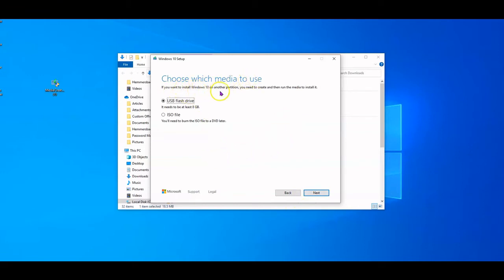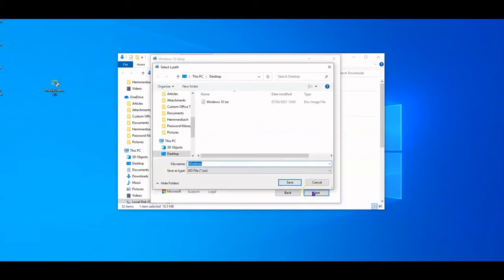Choose which media to use. If you want to install Windows 10 on another partition, you need to create and run and install it. So, USB flash drive. Please note it needs to be at least 8 GB because this is quite a large file, or an ISO file. So what we're going to do is just create the ISO file, and then we can burn it to a USB flash drive in the next part of this video. So we tick ISO file, click next.